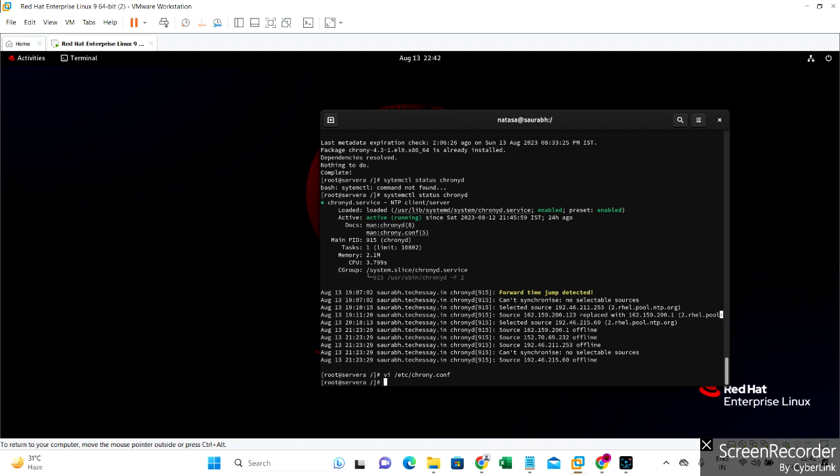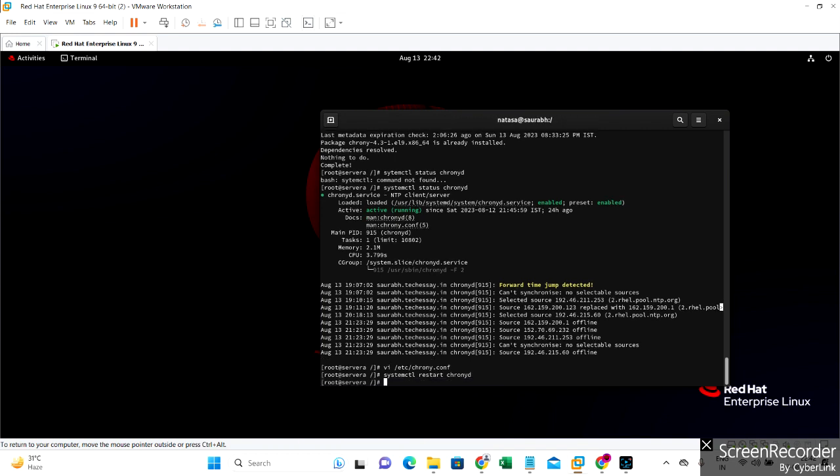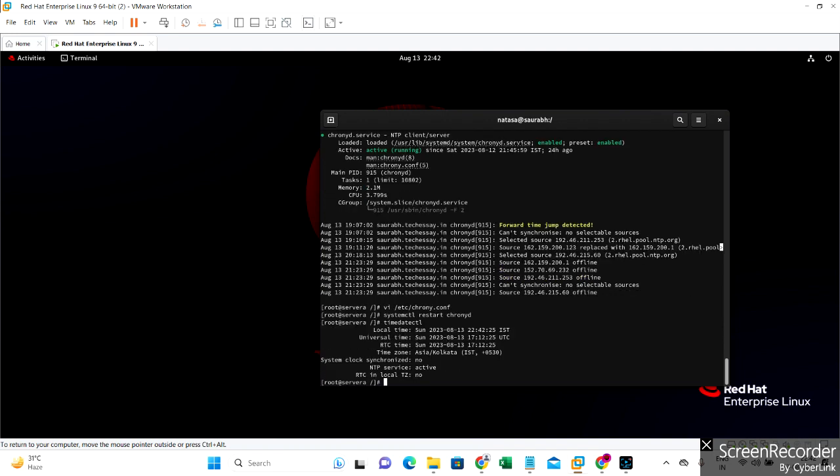So what we have to do is restart our chronyd and wait for a few moments to sync. Restart. Okay, now just use the timedatectl command to see that. Here it's saying system clock synchronized: no. So our NTP server is not synchronized yet. It's saying NTP service is active, so we have to wait for some moments so that it will come up.